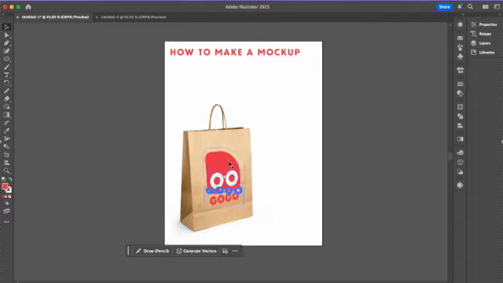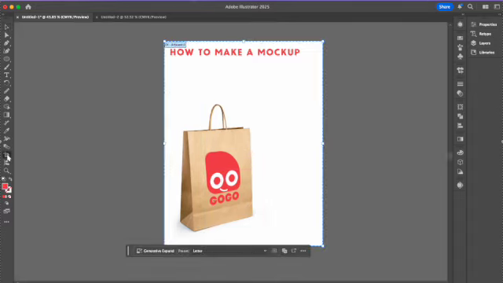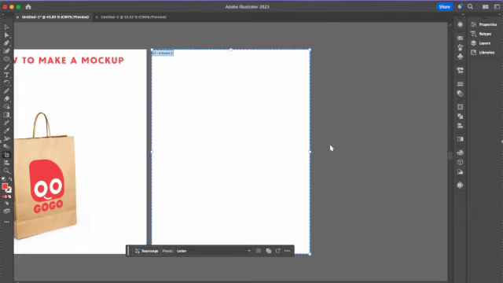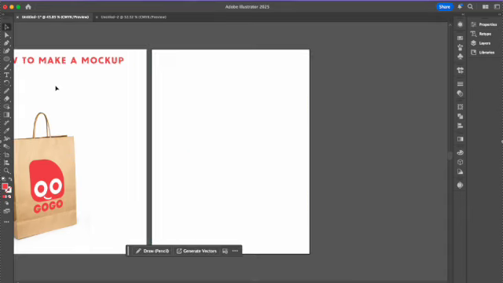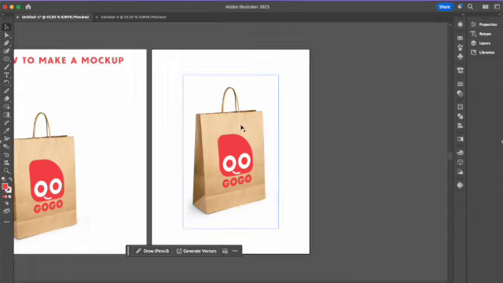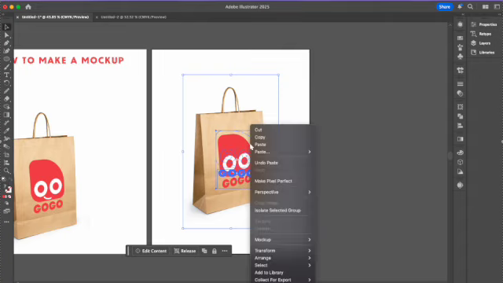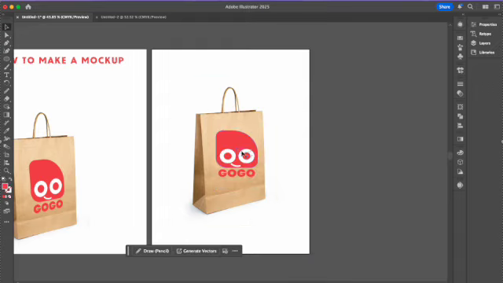So now I'm just going to show you how to use the mockups that Adobe gives us. I'm just going to create a new artboard on the side and I just copy and paste the entire mockup back on. So to separate the design from the image, you're going to just right click on it, scroll down to Mockup and hit Release. Now it's back to its original state on its own.